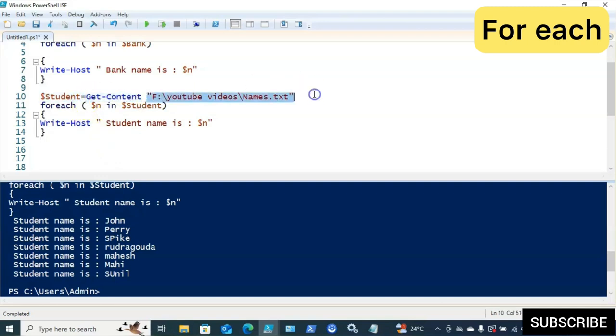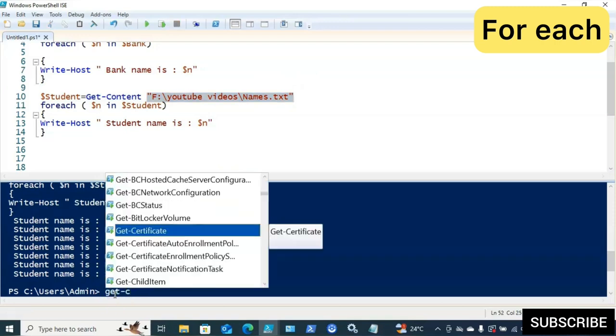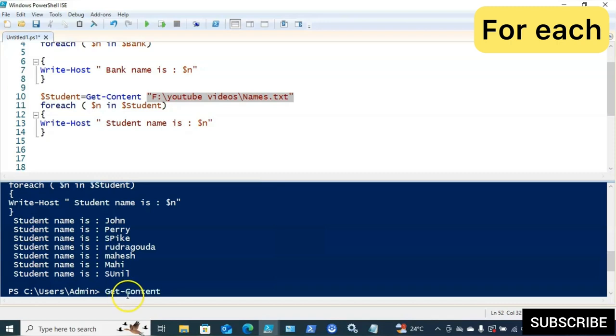If you don't understand why I have given the path here, I can explain one more time. I'll type Get-Content. As I said earlier at the start of the class, it is always in verb and noun format. Get is the verb. What is a verb? It is going to perform some action. What action? Getting. On what? Content. Then I will pass the path. Here I am giving the path so that it will be clear for you guys.